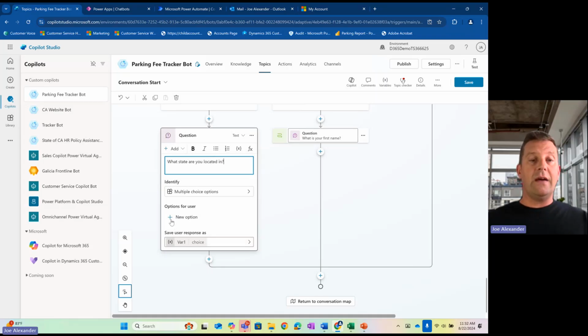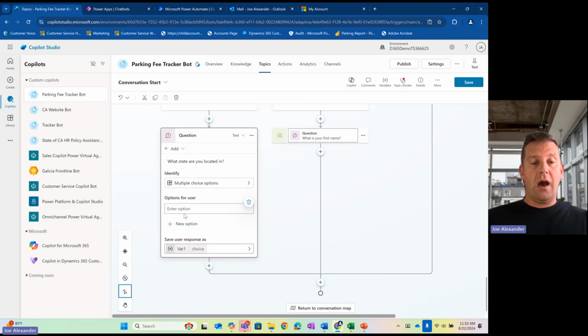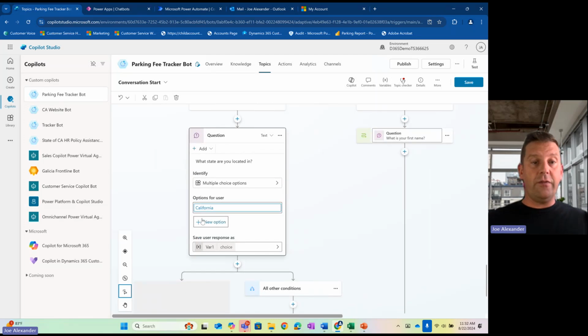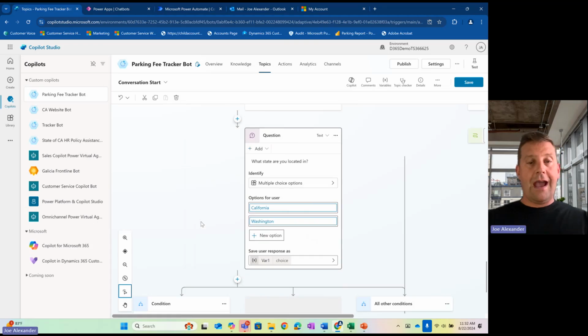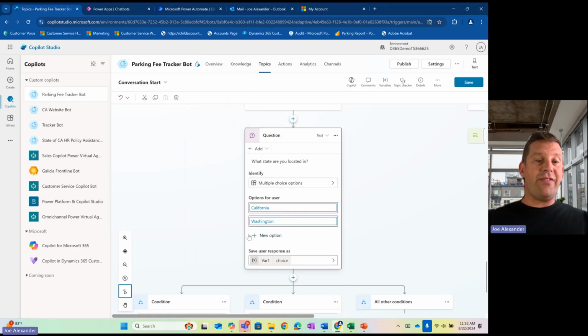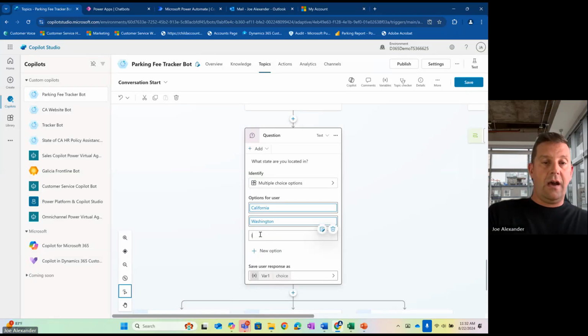And I'm going to give them 3 options. I'm going to say California, because as you know, that data set that we just added is in California. I'm going to give them Washington as an option, even if I can't spell it right. Oh my goodness. And then lastly, I'm going to give them a 3rd option. And that 3rd option is I'm not in either of those states.